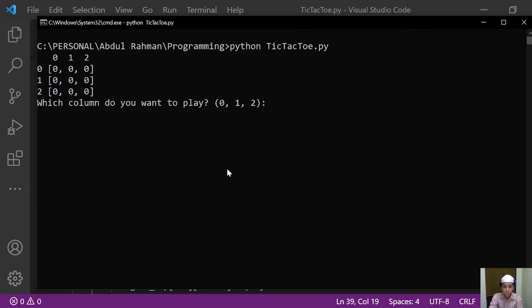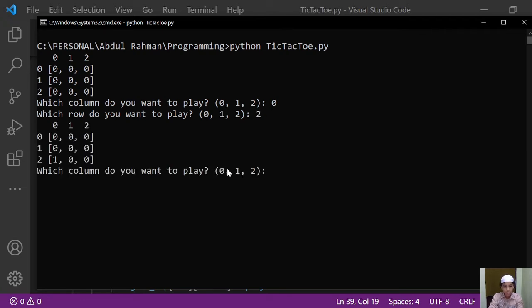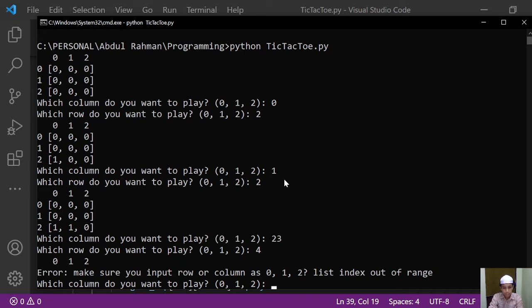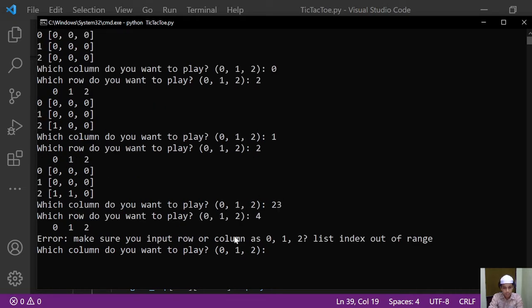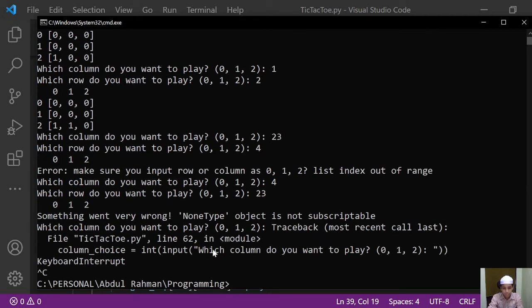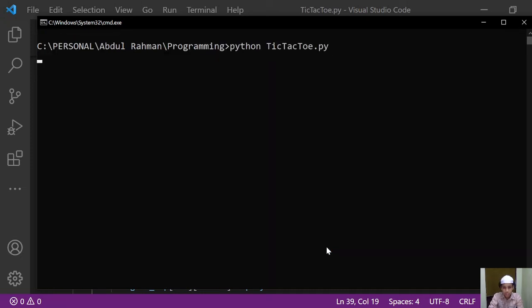Which column do I want to play? 0th column, and we want to play is the second column. We have 1 column, 2 column, 3 column. So now 3. Okay, I will clean it again, and now let's run it again.